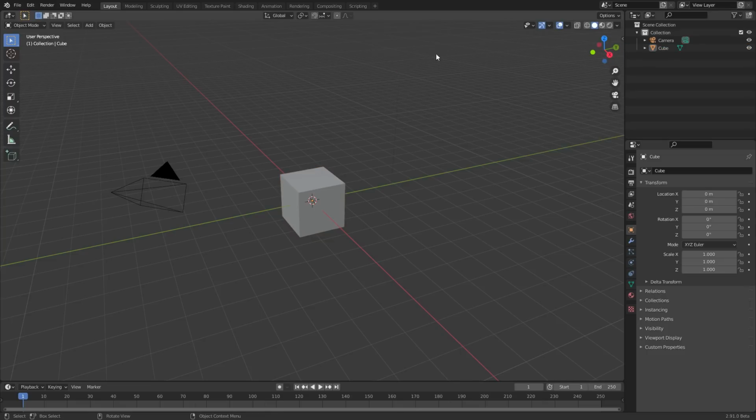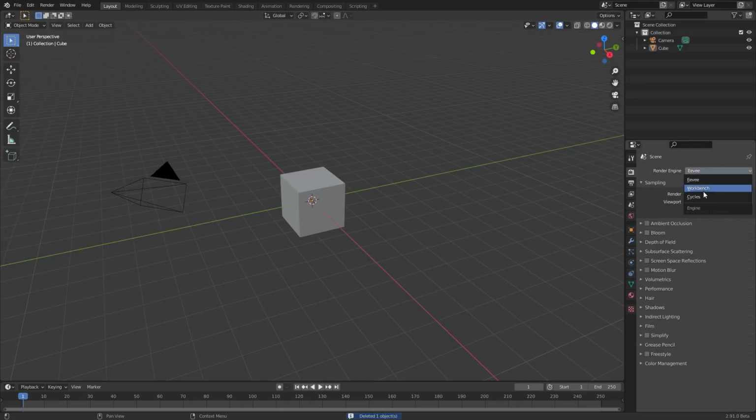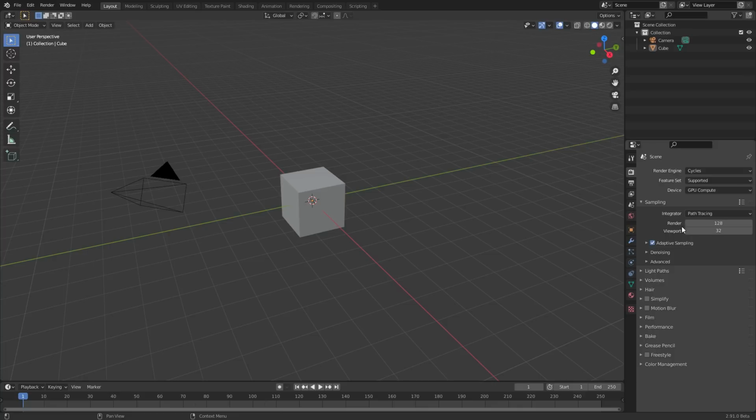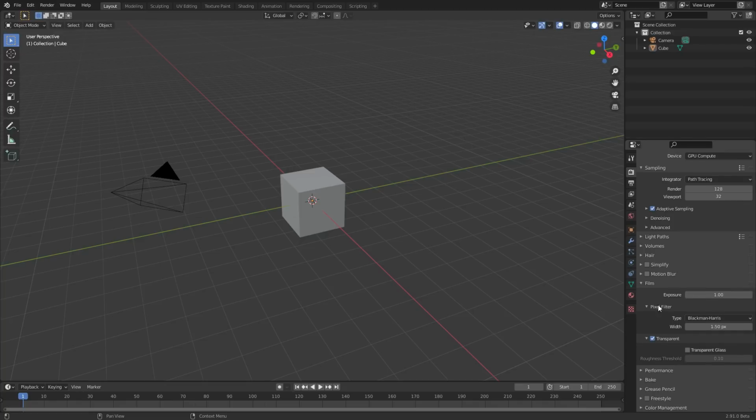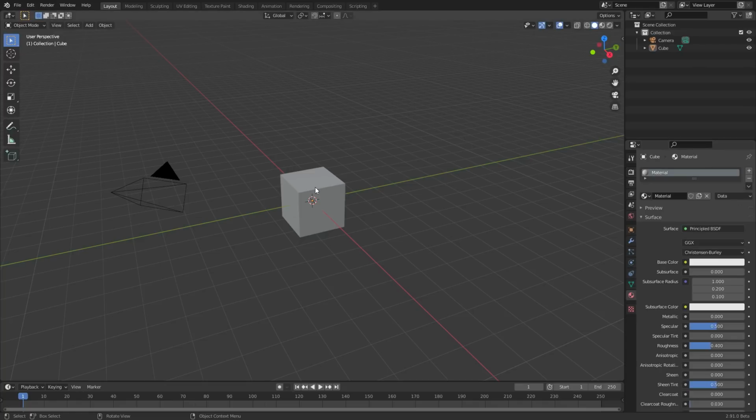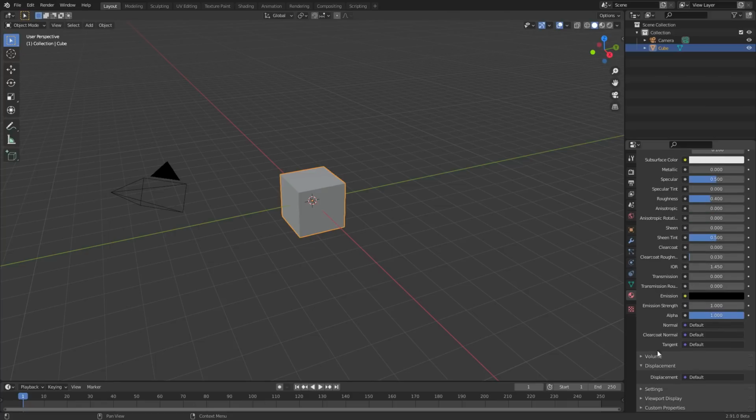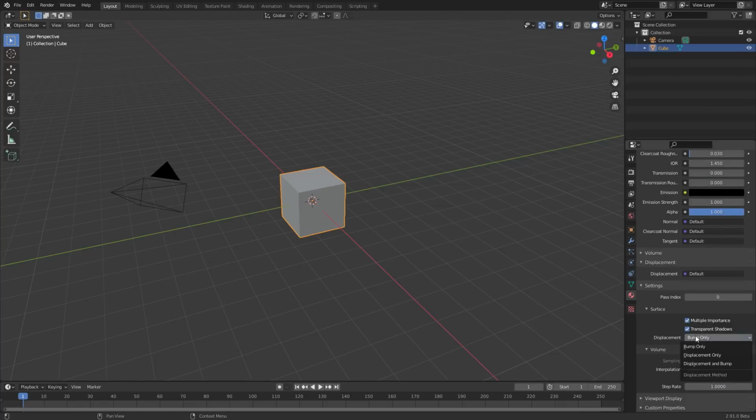We're going to take the light, we're going to get rid of it. Render settings, we're going to switch over to Cycles again because of displacement. This is the key idea behind Cycles. Not only does it look better, you know, Eevee's actually garbage sometimes, although it does render fast. It does allow us to do displacement. So with our cube, we already have a material applied. Settings, make sure this is set to displacement only.